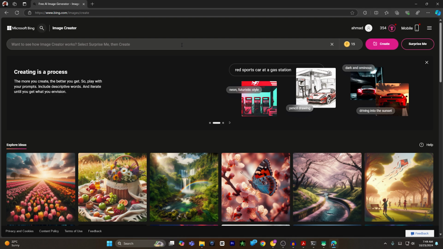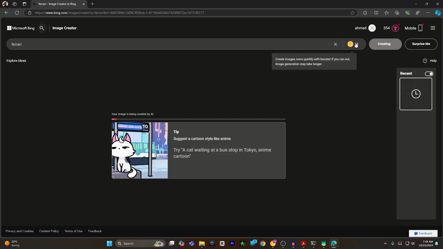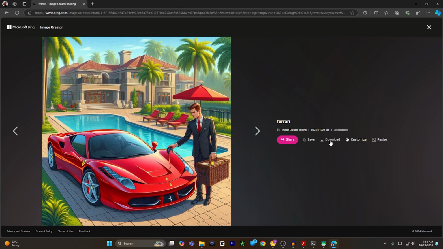For example, I will type a car name. I will hit on create. It will start to create my image. I like that image, so I will click on download. So this file or image will be downloaded on my file explorer.